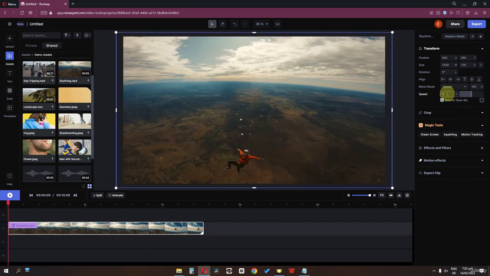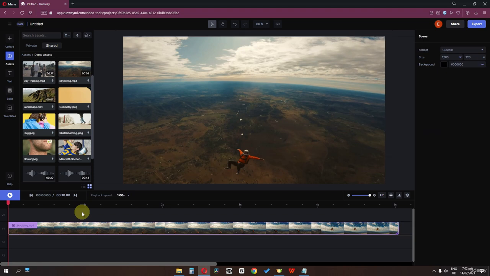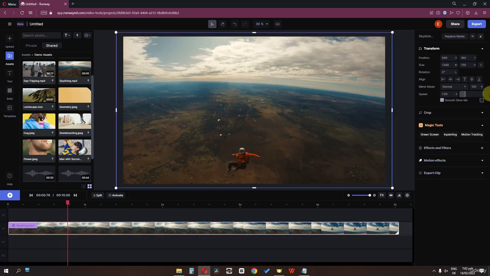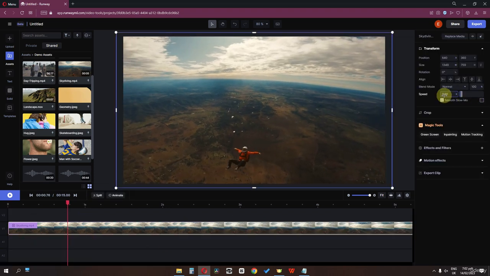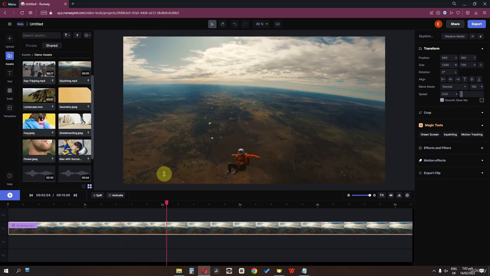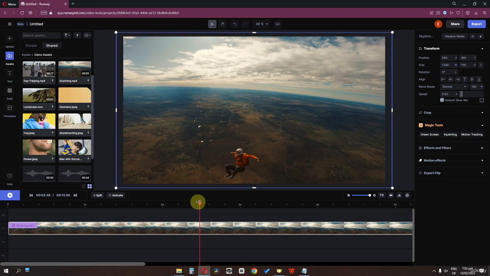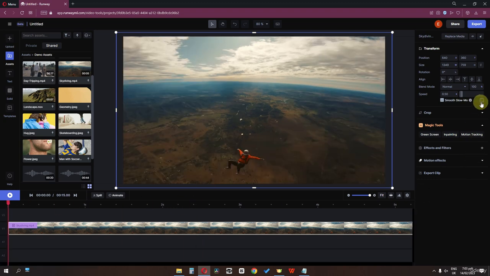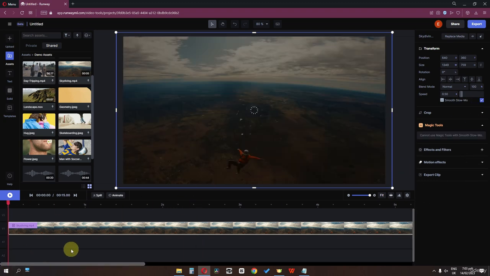Now let's change this to 1x. So this is the normal speed, and now let's change this to super slow motion. So I'm going to change this to 0.5. So now if we play this video, now you can see guys this is in slow motion, but it does not just look good. So we have to check smooth slow motion, and now it will take some time to add the smoothness to the slow motion.